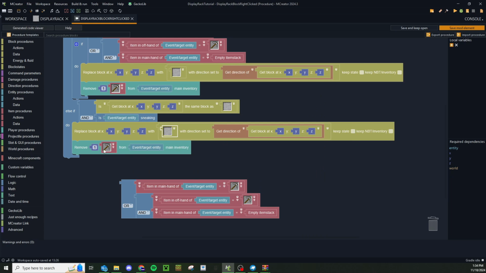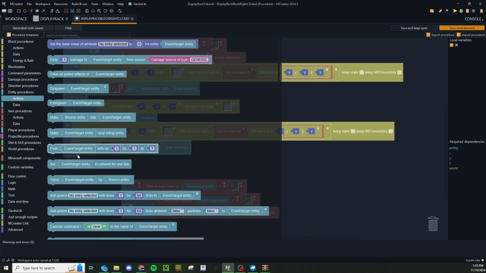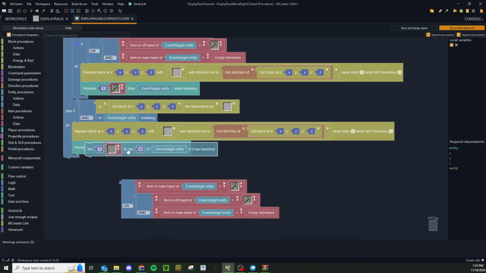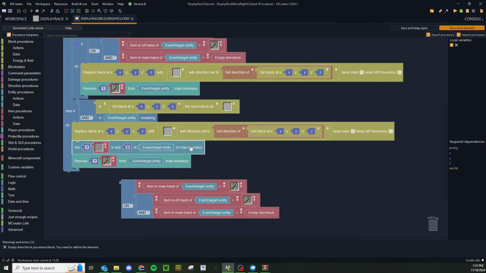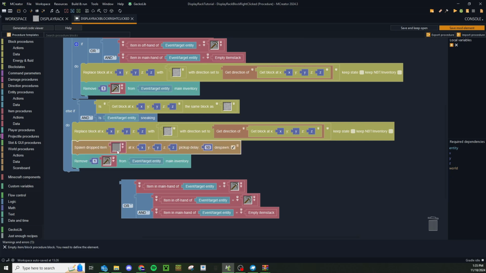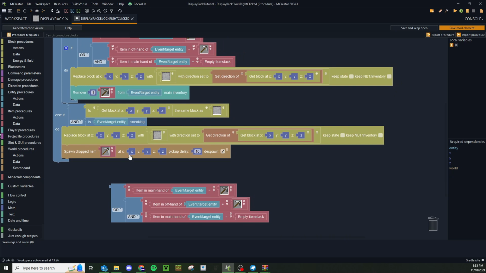And then instead of removing one iron pick, we could add one iron pick. If you scroll down here, you can see set one iron pick in slot 0 of event target entity, whatever if it has inventory. I don't really like that idea, because if the player's inventory is full or anything like that, it's just not going to work. So instead, let's just spawn the iron pick as a dropped item. Let's go ahead and delete that and move this here at XYZ with a pickup delay of, let's do 4. That's a fraction of a second. Actually, I think 10 ticks is just fine. Let's go ahead and remove this, and in theory this should be working no problem.